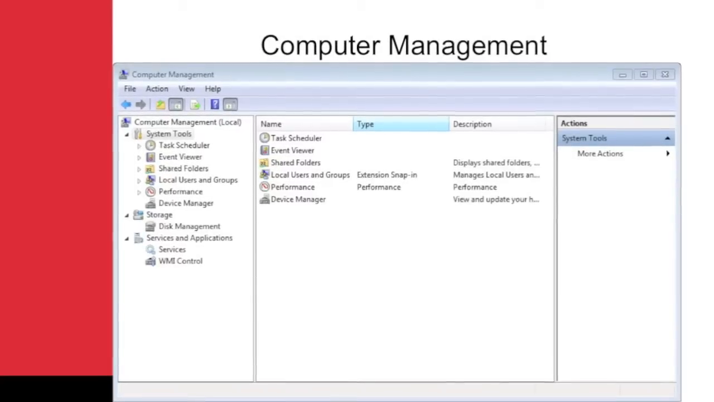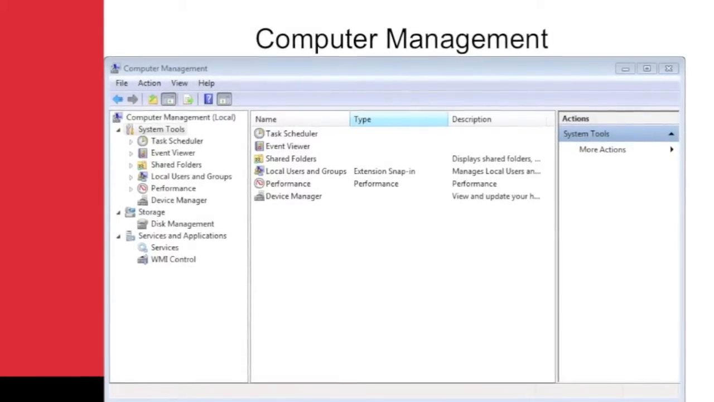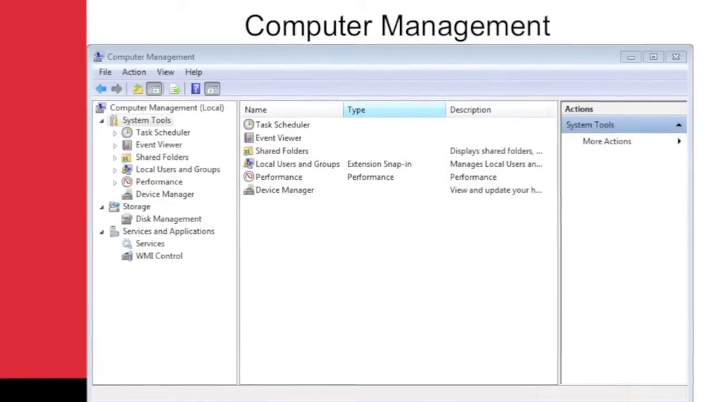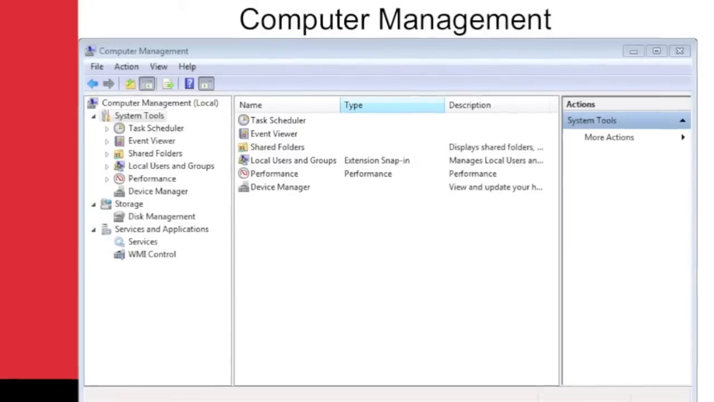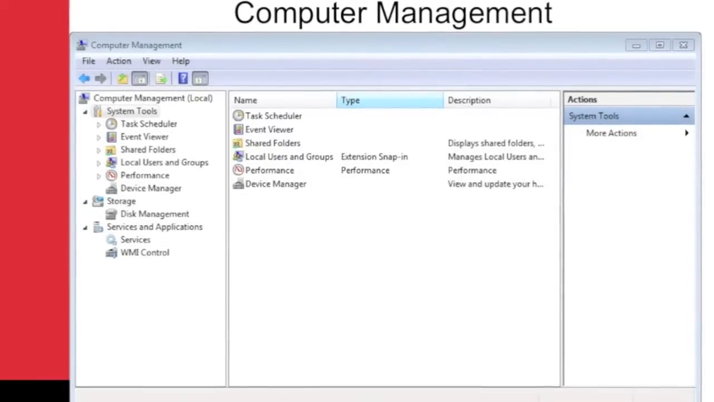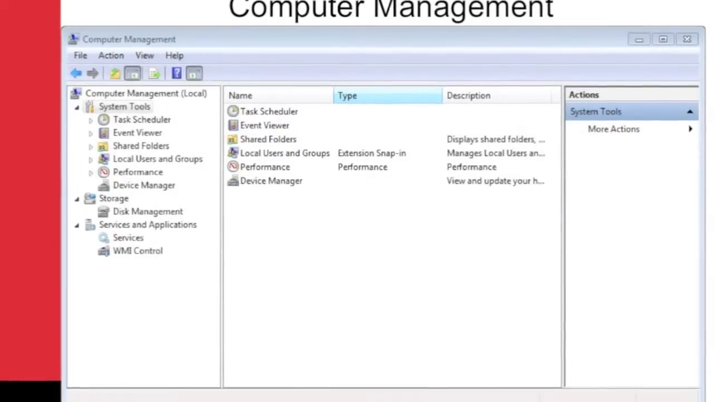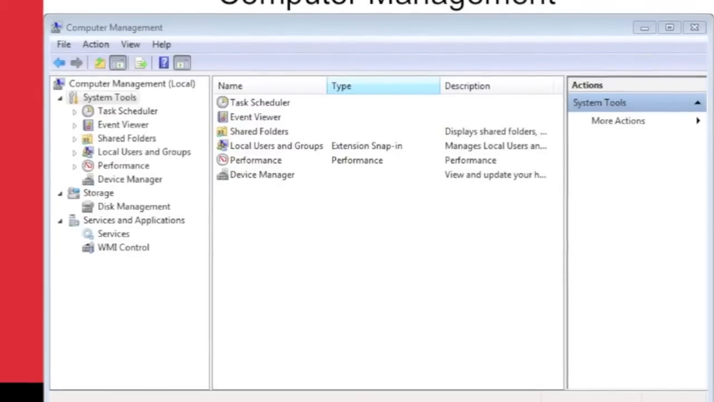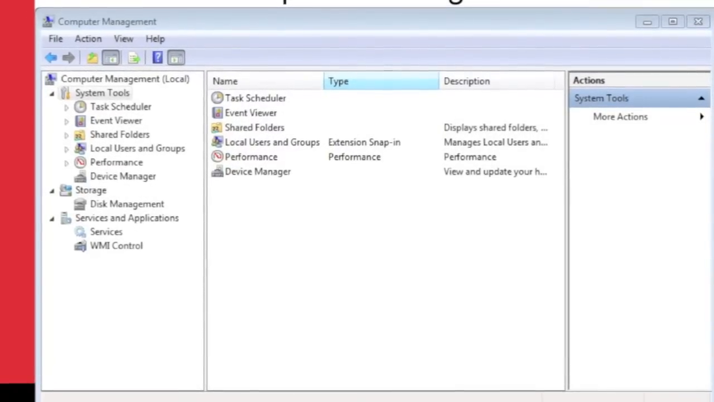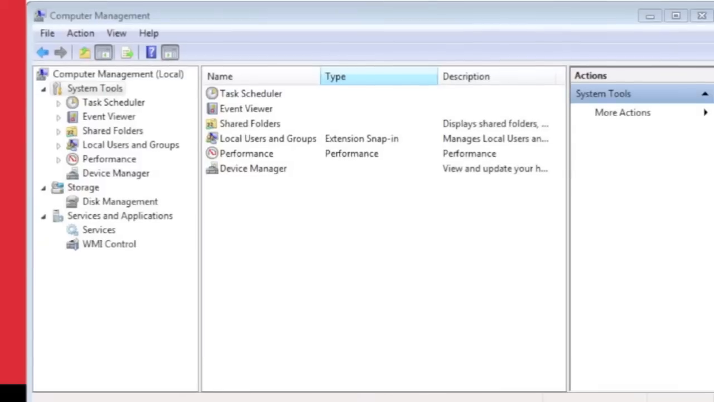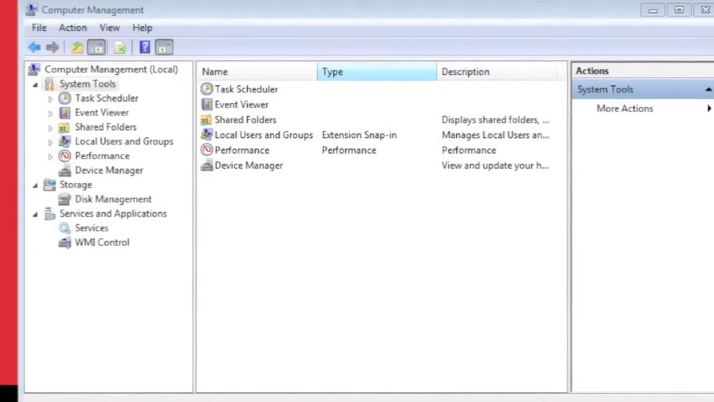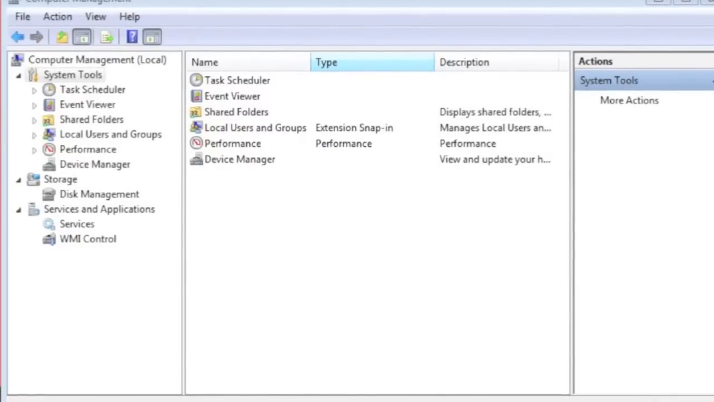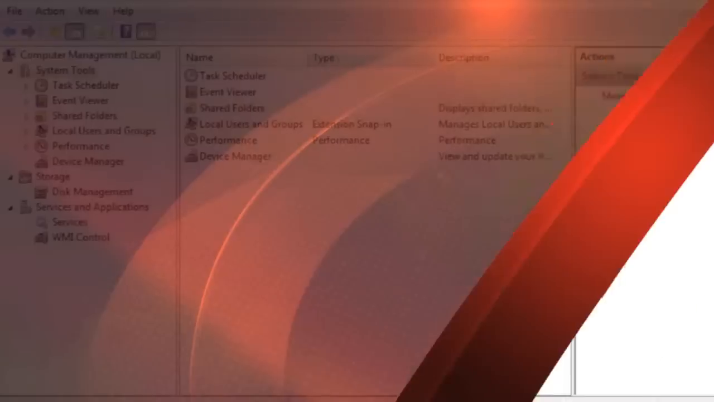The Computer Management tool is used to manage the computer, as its name implies. It provides access to system tools, including the Task Scheduler, Event Viewer, Shared Folders, Local Users and Groups, Performance, and Device Manager. Many of these tools are also available as direct links from the Administrative Tools applet. Additionally, Computer Management provides access to storage or Disk Management, and Services and Applications.